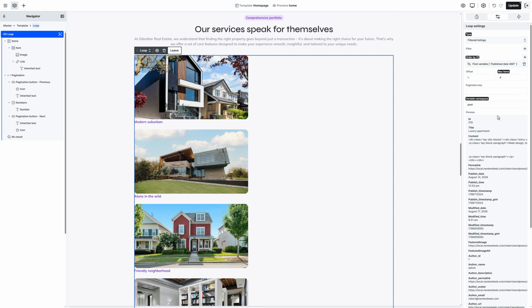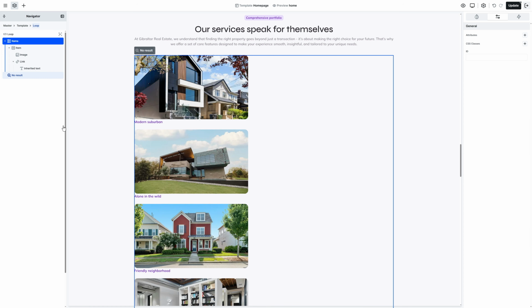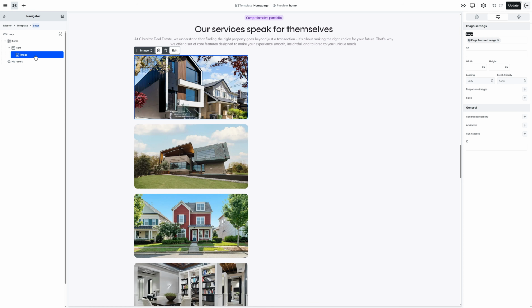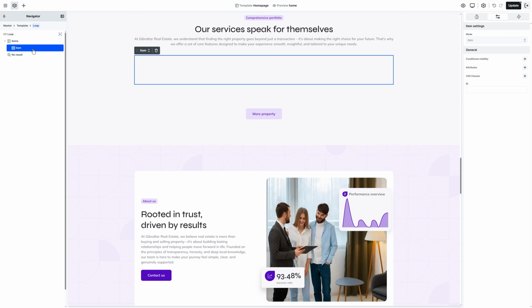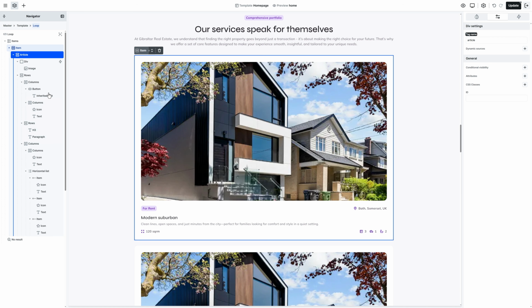But it still looks ugly. First, I'll get rid of the pagination here. We won't be needing that. And the same goes for the link and image too. And we are left with an empty item element. Remember the card design we copied at the start? Let's paste that in. Looking much better, but not quite there yet.